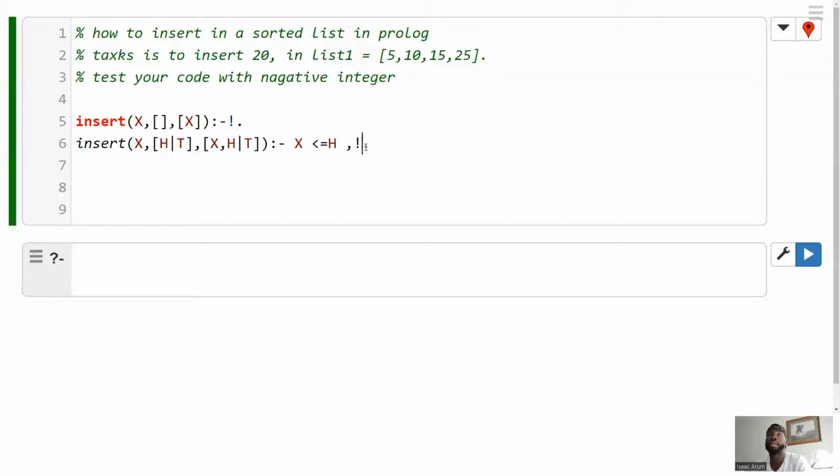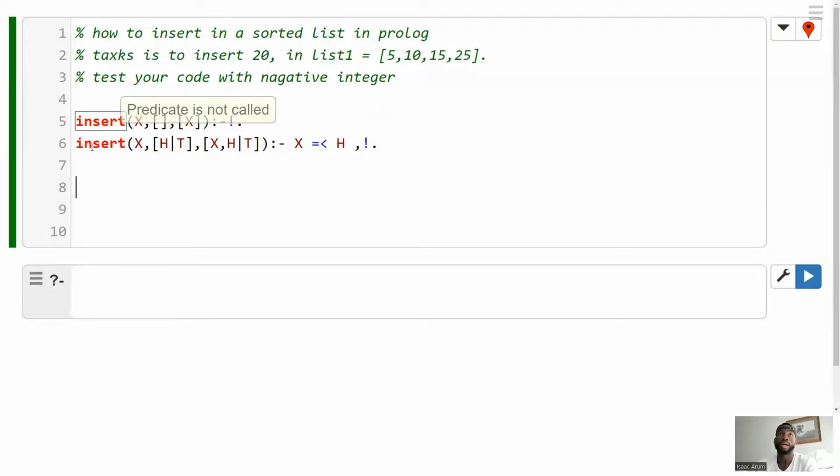And in Prolog, you cannot assign a variable like this. I know this from other programming languages. You have to start with equal to or less than h. That's how you do it in Prolog. You have to be careful with syntax, and we're gonna cut.